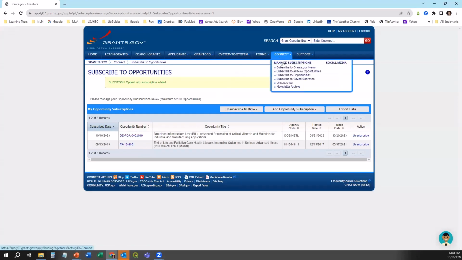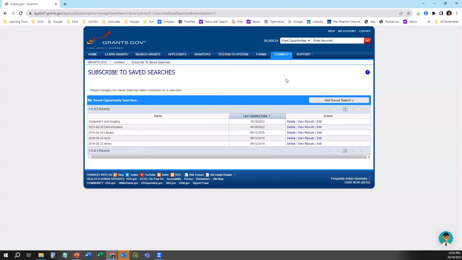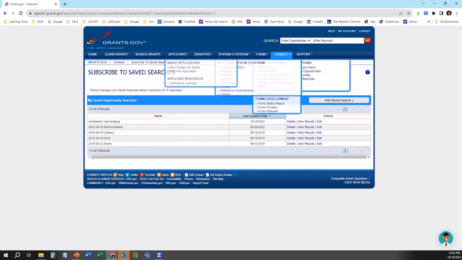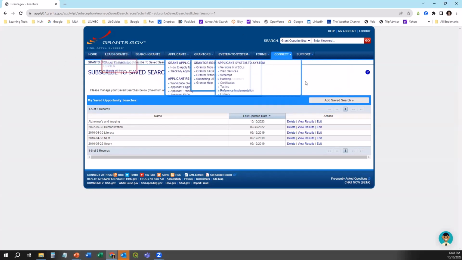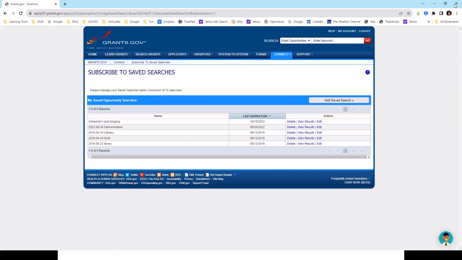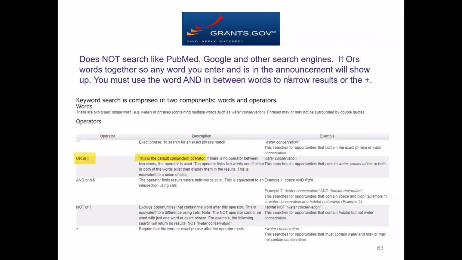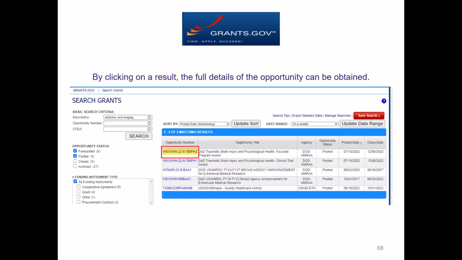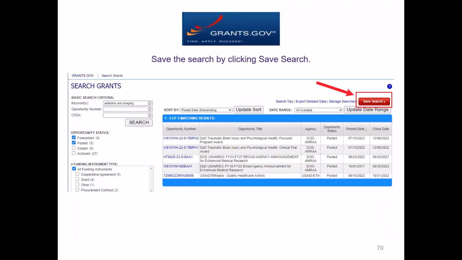This is also where you can subscribe to saved searches, and these are all your saved searches. All right. So now that we've gone through Grants.gov, I want to go back and talk about a few more things. So let me close out of this. And this is going over the things that we just talked about.